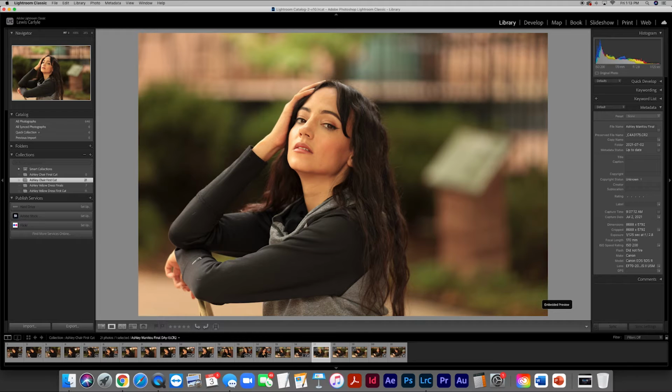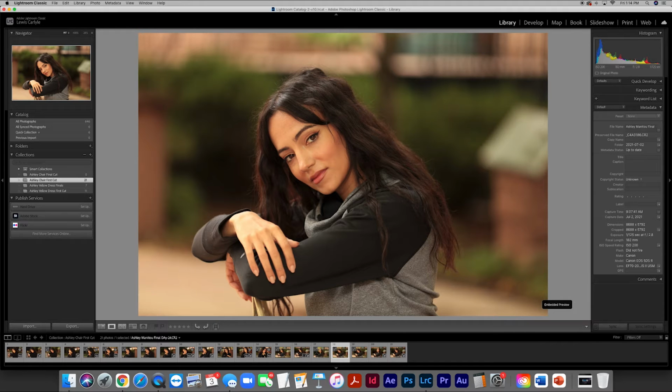I don't know that we need to have this much of a sultry look to our outdoor photo shoot. This one is actually really nice. She makes a nice simple connection. It's a very, very simple portrait. I like that, so I'm gonna keep that one.